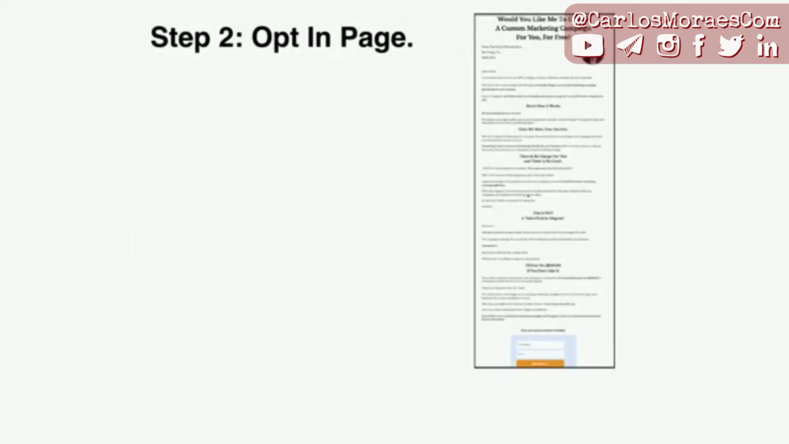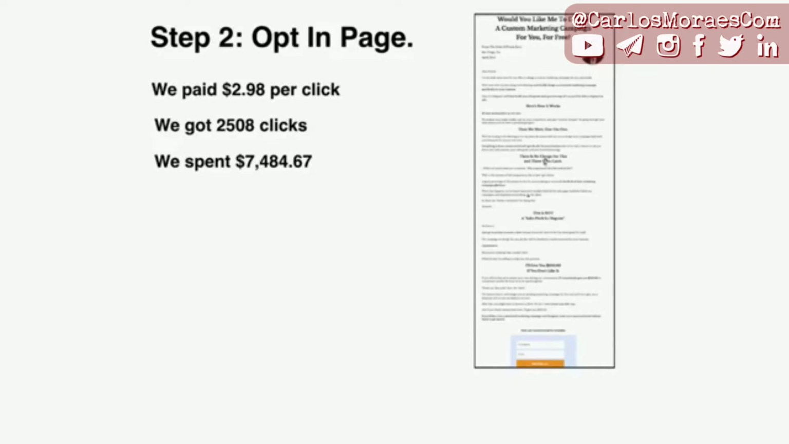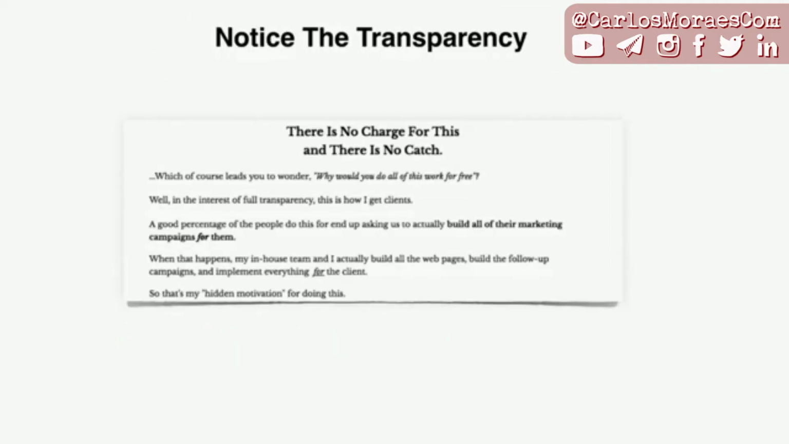So when they click, here's all the numbers again, I send them to this brutally honest opt-in page. And this opt-in page is basically saying, yep, we really will give you a complete blueprint for a custom campaign, and the reason we're doing it is because some of the people who do this become our clients, right? That's why we do it. And if you want to become our client, that's great. So fill out your name and email if you're interested in that, okay? So we got 589 people who opted in, okay? So they opt in. All right, notice the transparency here, by the way. So this is taken from that little screenshot.